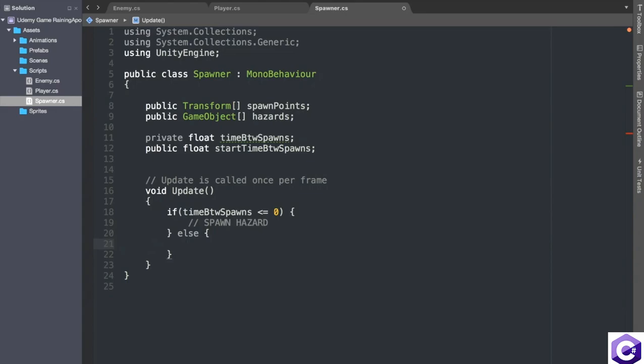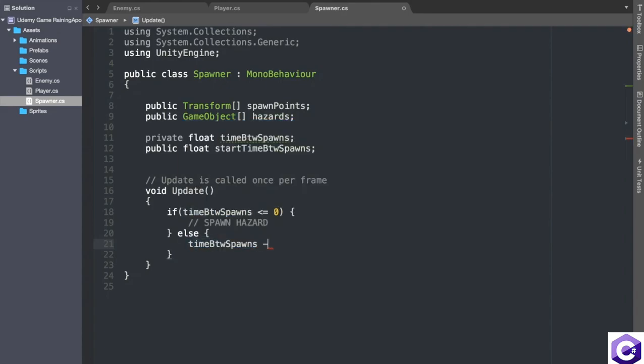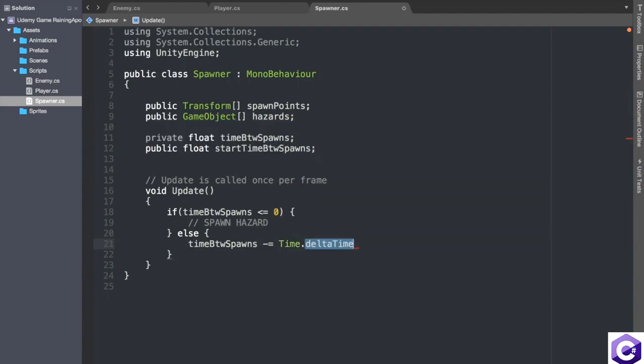Else, so if the time between spawns variable is not less than or equal to 0, then we want to decrease the time between spawns variable so that eventually it reaches 0 so we can spawn a new enemy. To do so, I'll simply say time between spawns minus equals time.deltaTime. This line basically acts like a counter. It slowly decreases the time between spawns variable so that eventually it reaches 0. Once it reaches 0, then the if statement will now be true and so we can now spawn a new hazard.